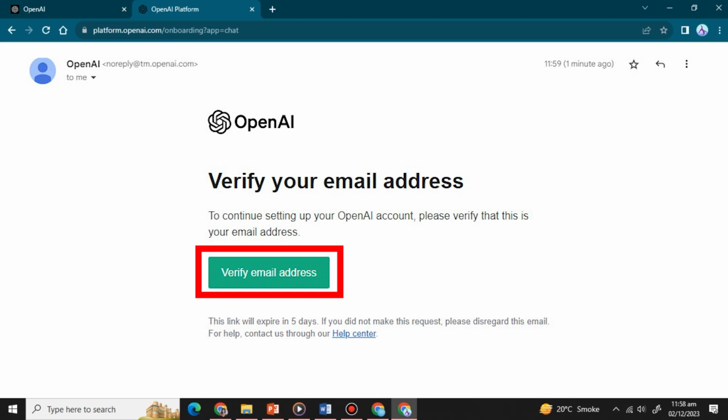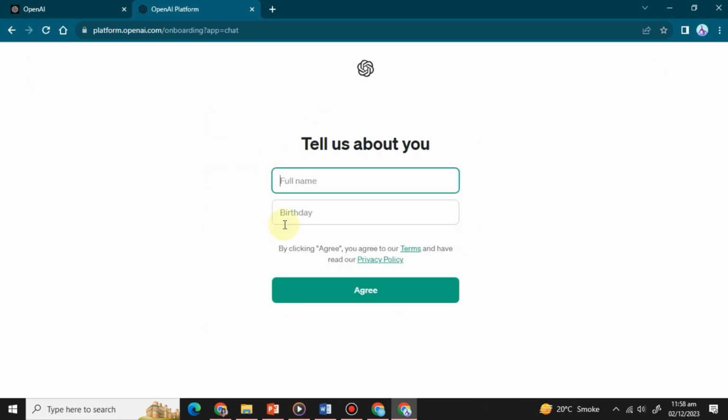Open the link to confirm your account and fill out the information it'll ask. After providing all the information, you can access ChatGPT easily.